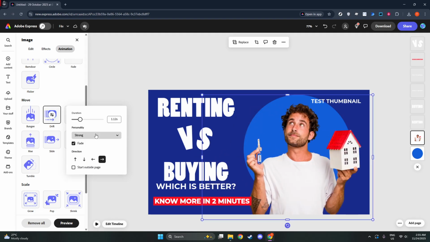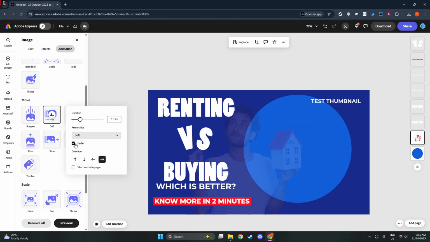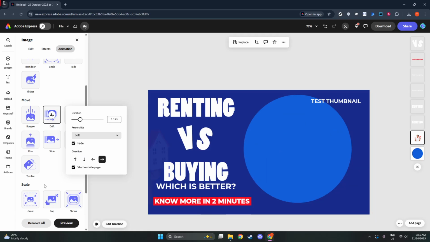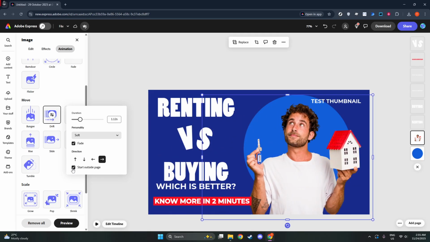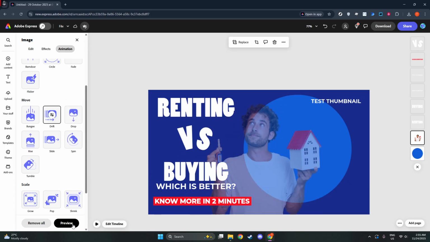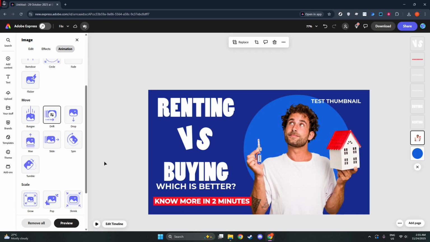For entrances, you can enable Start Outside Page so the element begins off-screen and travels into view. For exits, End Outside Page makes the animation complete off-frame, which feels clean and intentional. When your settings look good, hit play or preview to watch your animation in context. Pay attention to pacing. If the motion competes with your message, reduce the intensity or speed. If it feels too subtle, nudge it up.